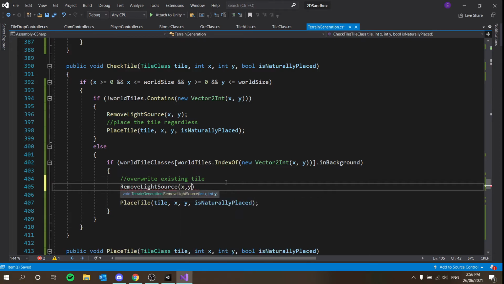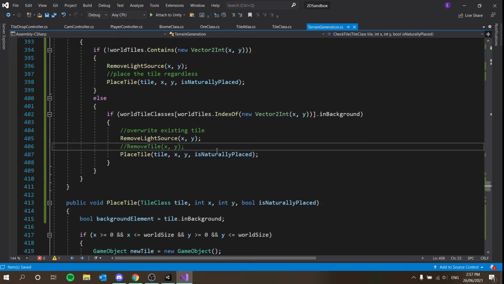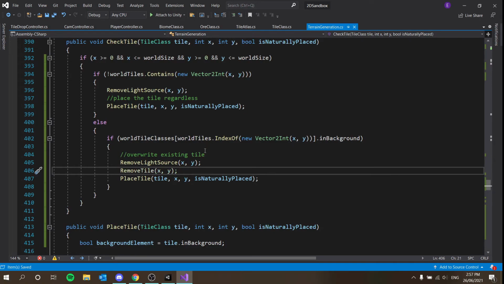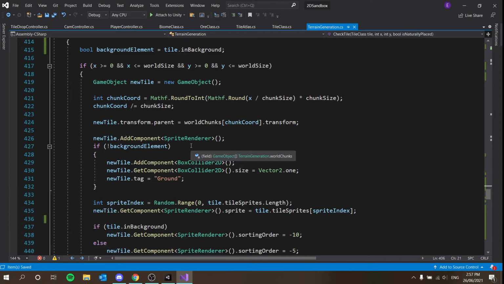Again, x and y. The reason I comment this out is because at the moment when it replaces walls, something seems to go wrong. It doesn't really work very nicely. And I think it's because we're removing a tile which removes the light source and then we're placing a tile which adds a light source, and it breaks for some odd reason. But you know what, I'll leave it uncommented, and I'll show you guys how it doesn't work. Anyway, with that done, the only thing we have to modify, I believe, is now our place tile function.